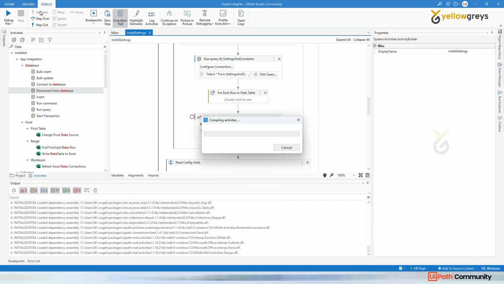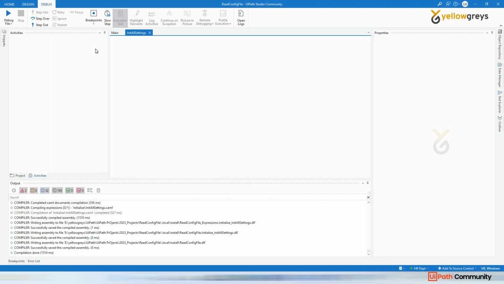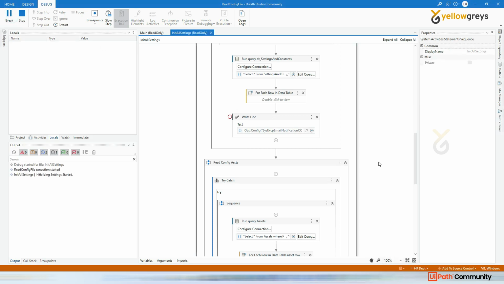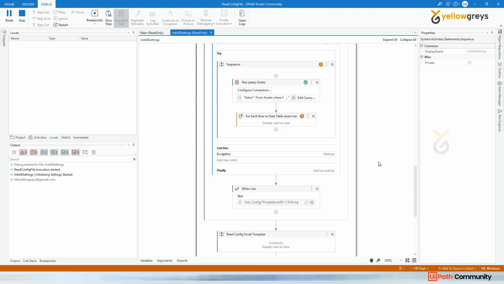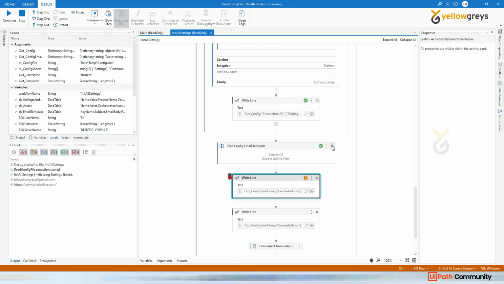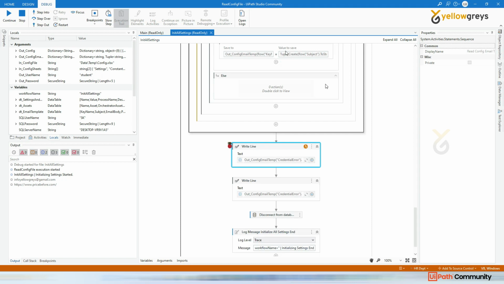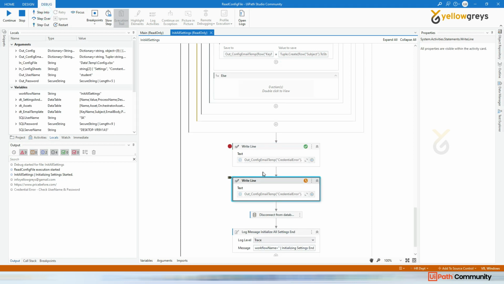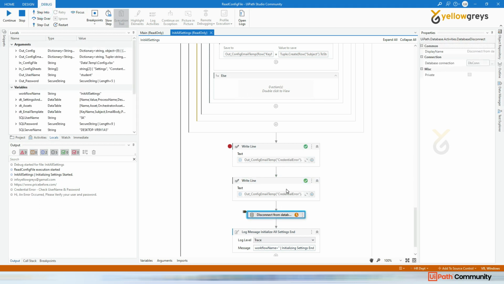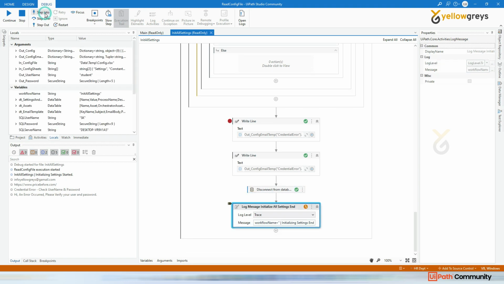and again I'm doing step into, continue. It's read for read email template as well. And now if I click step into, and you see the out config email template credential error, so it's written that no credential error key item 1, that is the subject, and item 2, it's printed your body of the content. Then it's disconnecting your database.